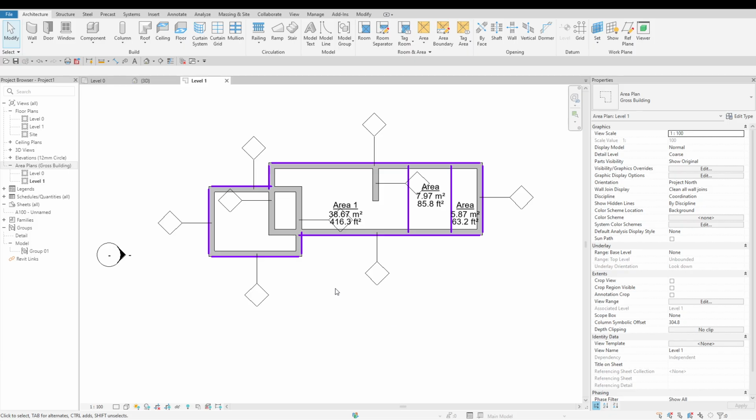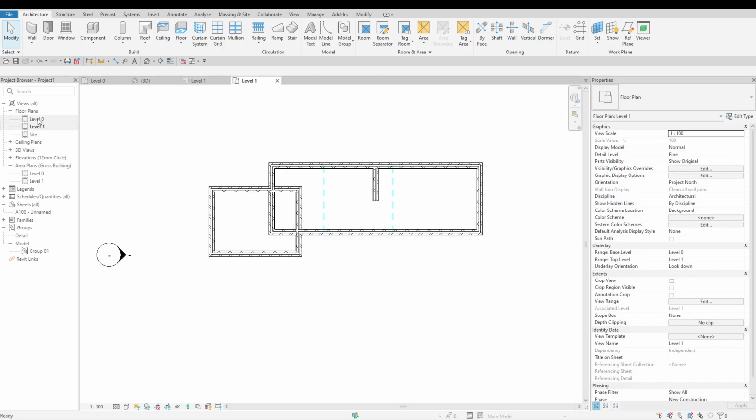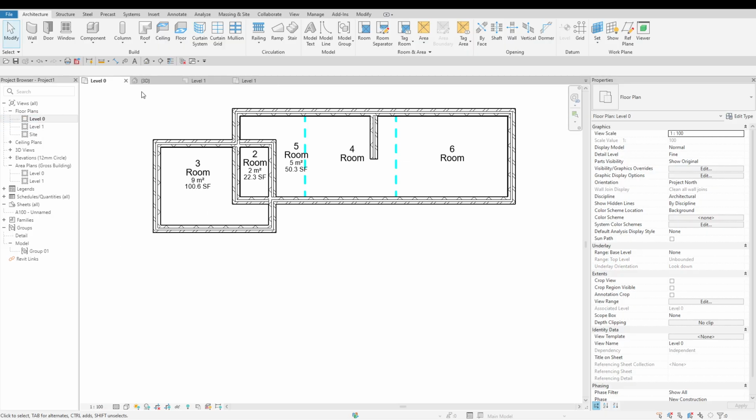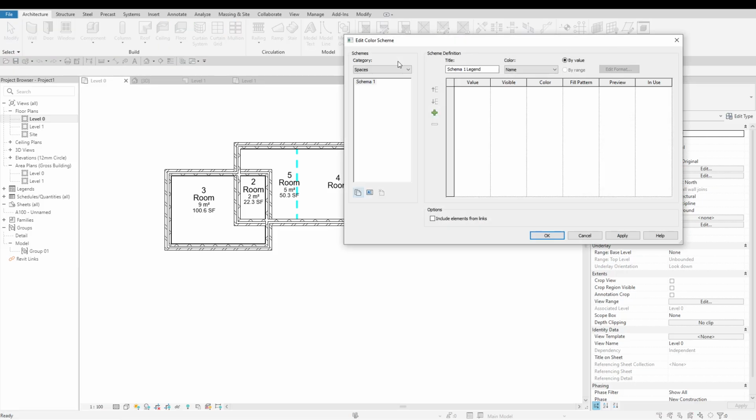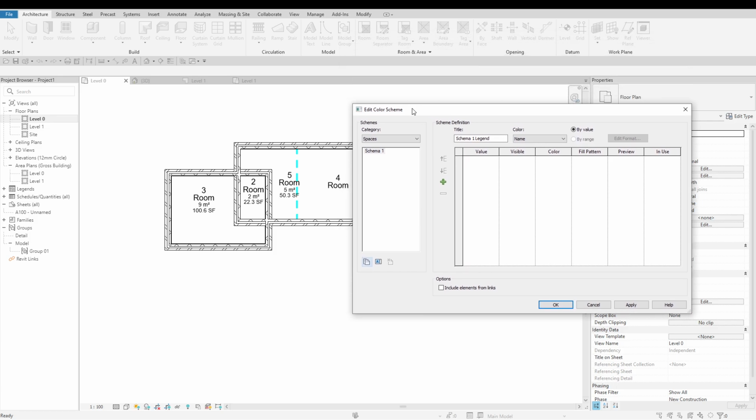Next, let's talk about applying color schemes to floor plan and section views. These color schemes can be based on a specific value or a range of values. You can apply a unique color scheme to each view. Click the Room and Area panel drop-down and select Color Schemes. Color schemes are great for graphically illustrating categories of spaces. For instance, you can create a color scheme based on parameters such as room name, area, occupancy, or department.